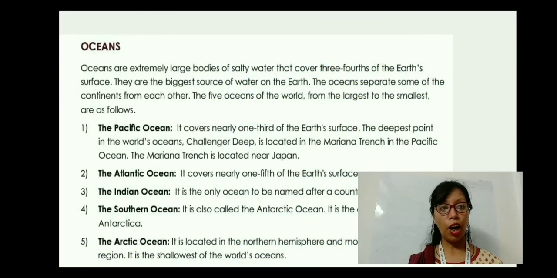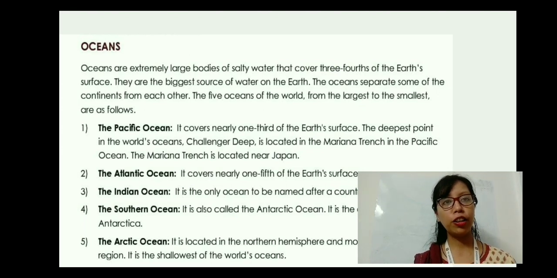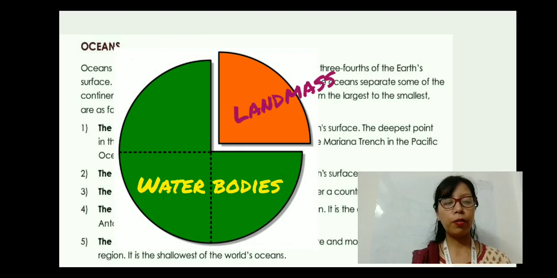Now let's move on to the oceans. Oceans are extremely large bodies of salty water that cover 3/4 of the Earth's surface. So oceans are larger than the continents. They cover more parts of the Earth than the continents. Now, as you can see on the screen, I'm going to explain what 3/4 is.